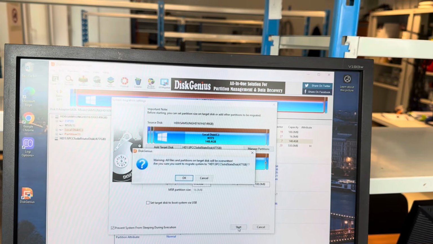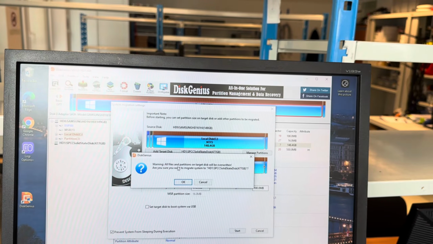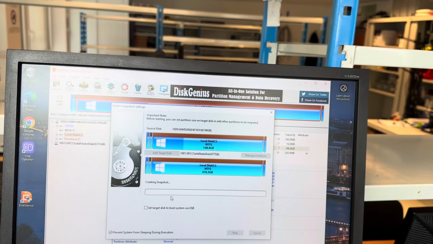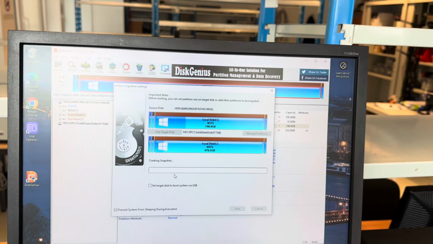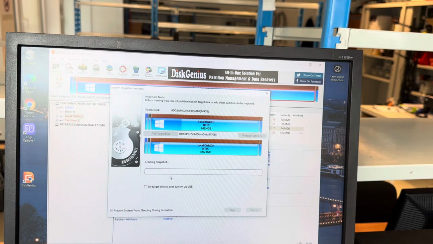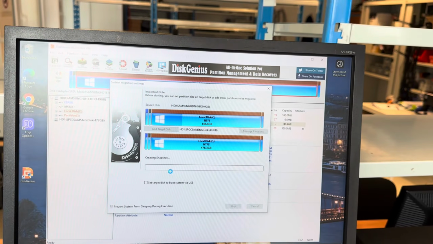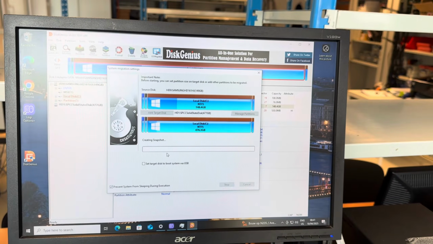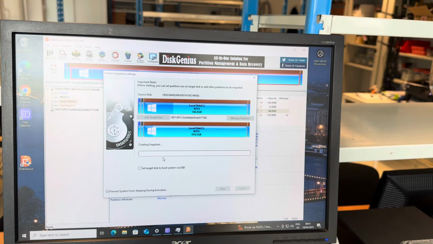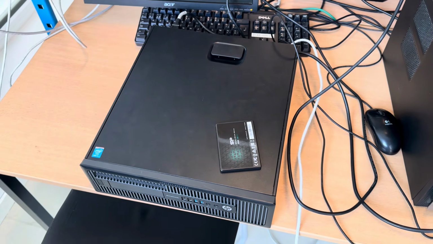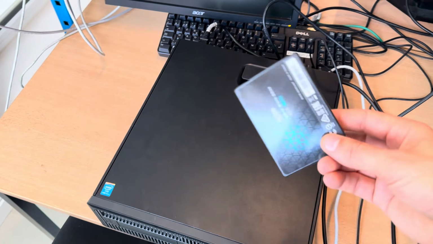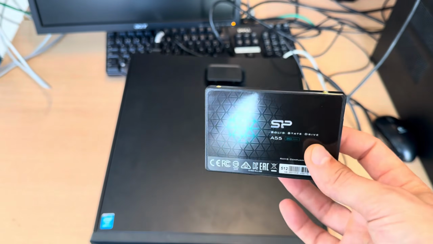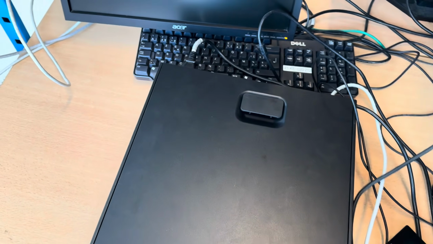Start. Warning: all files and partitions on the target disk will be deleted, of course. Okay, hot migration, and we have to wait. That's all. Okay, pause. Okay guys, our next step: we cloned our Windows to this SSD successfully.